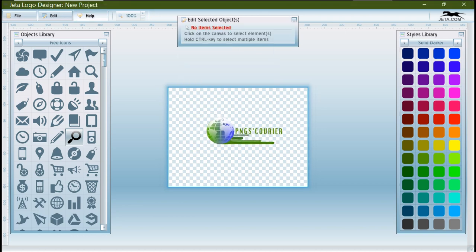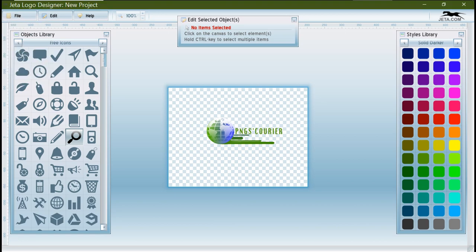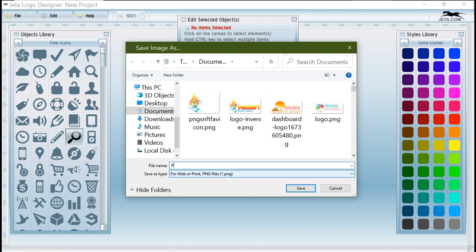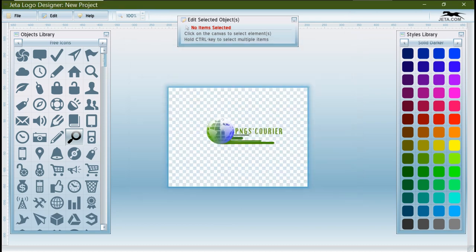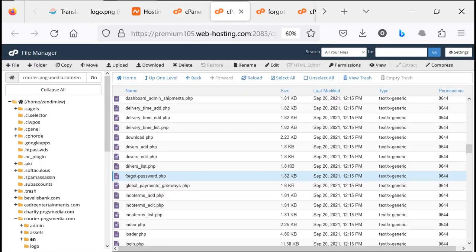So next thing I'm going to do, I'm going to click on file, click on save as, and I'll name it PNGs courier. Click on save. So we've created our logo. So we need to upload. So our directory is what? /assets/image/logo.png. So I'll go straight to my cPanel.